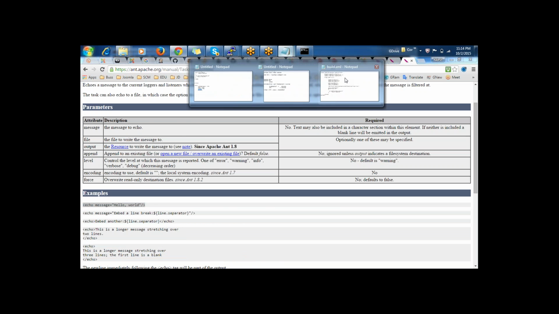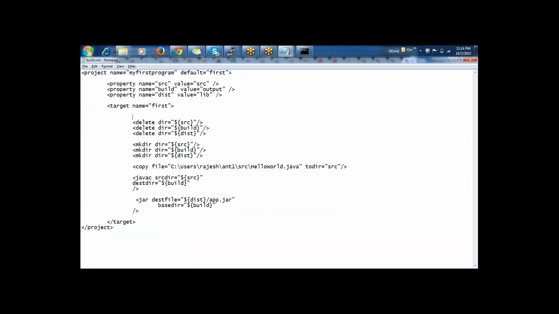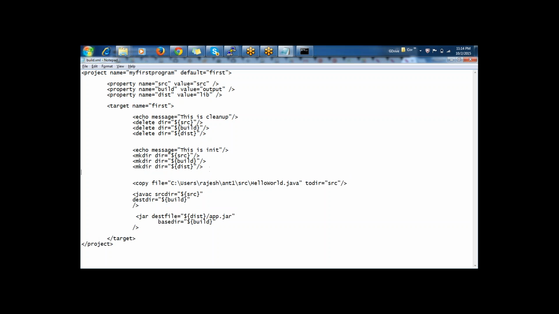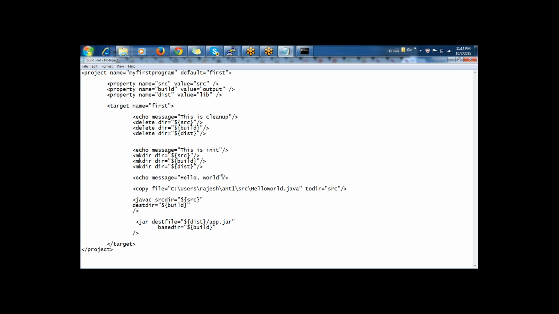So I just copy this, go to build.xml, and add an echo message like this. This is the delete, this is the cleanup. Next, let's say this is init, initiation, something like that. Let's say this is copy, and the others let's put under the init only. That'll be better.